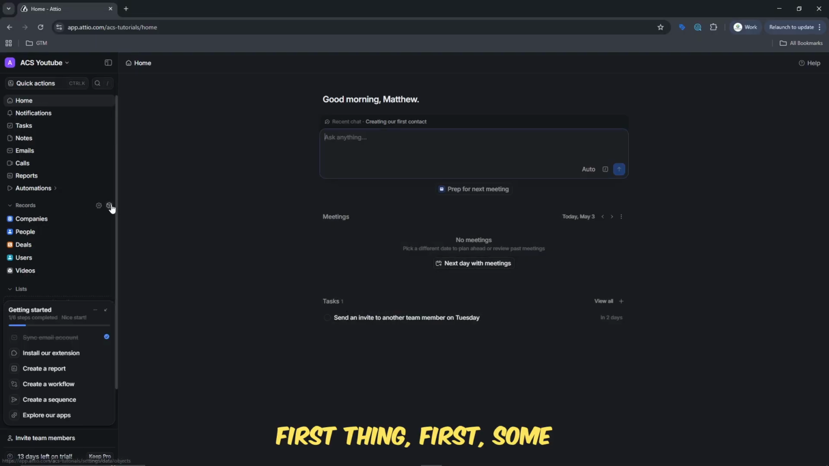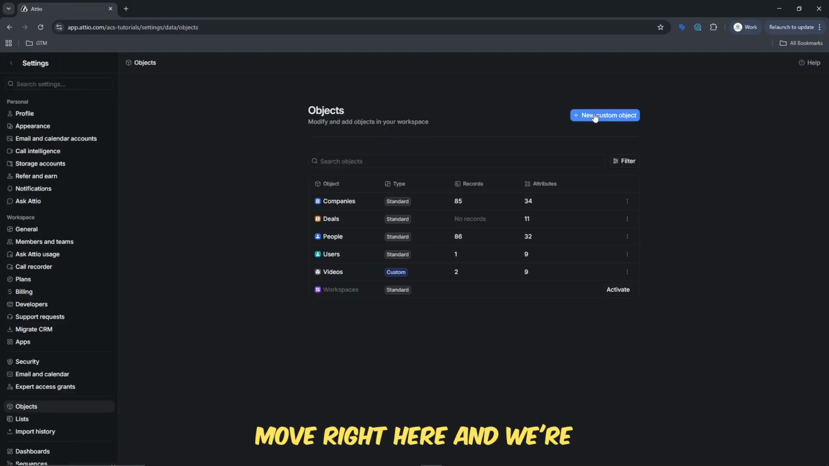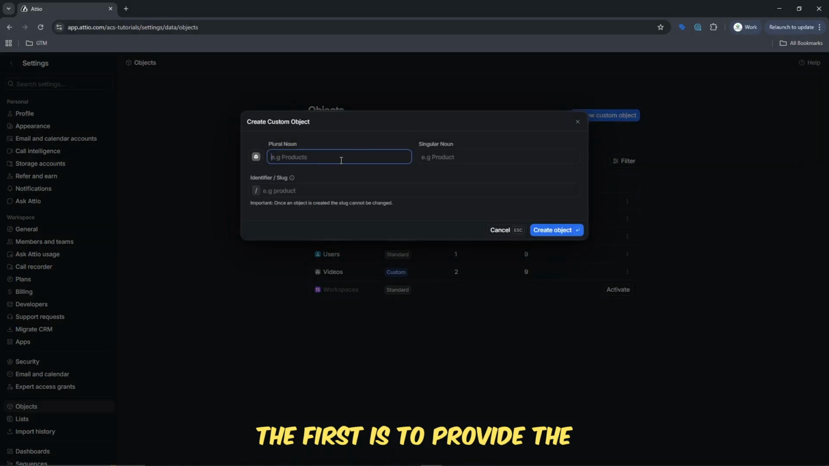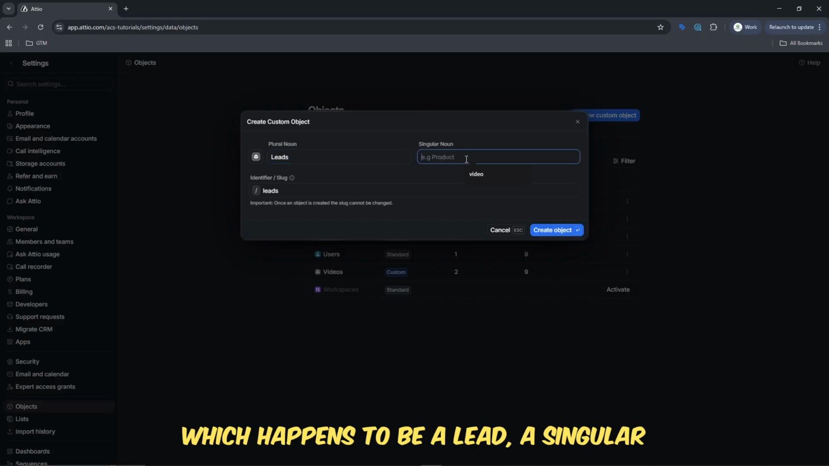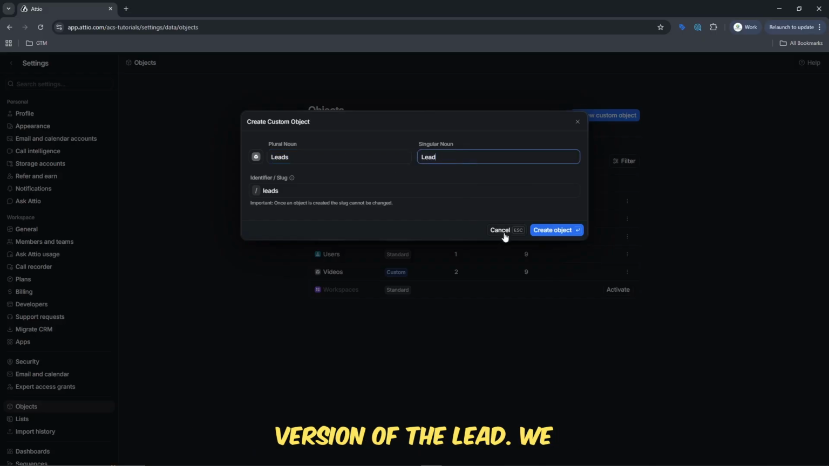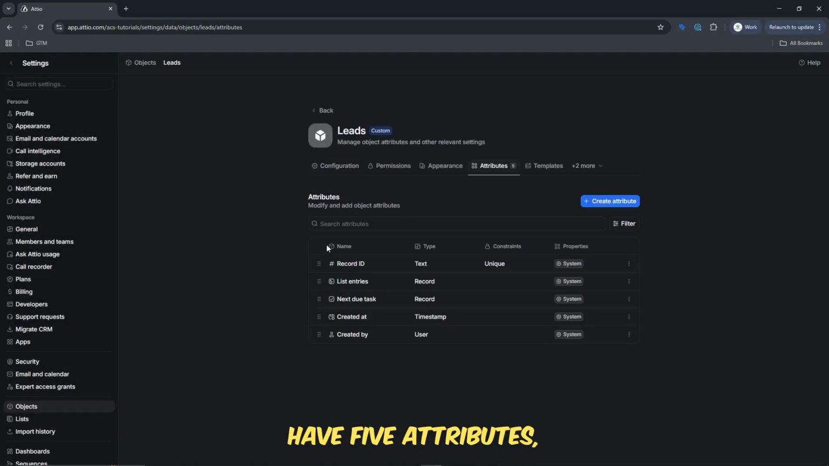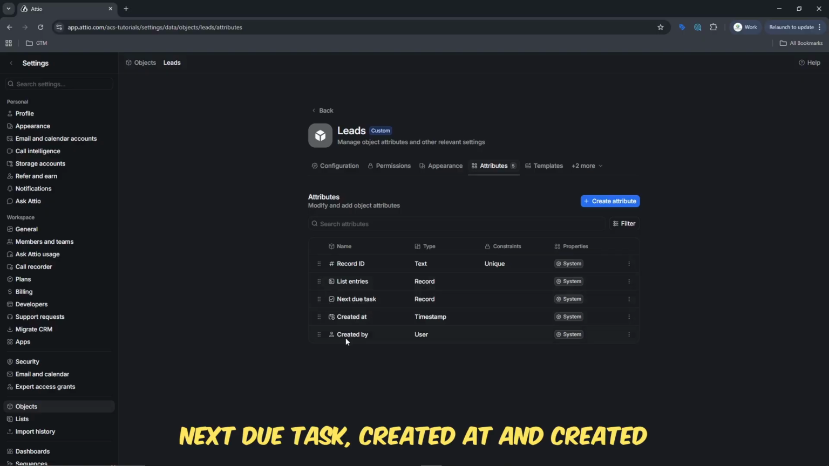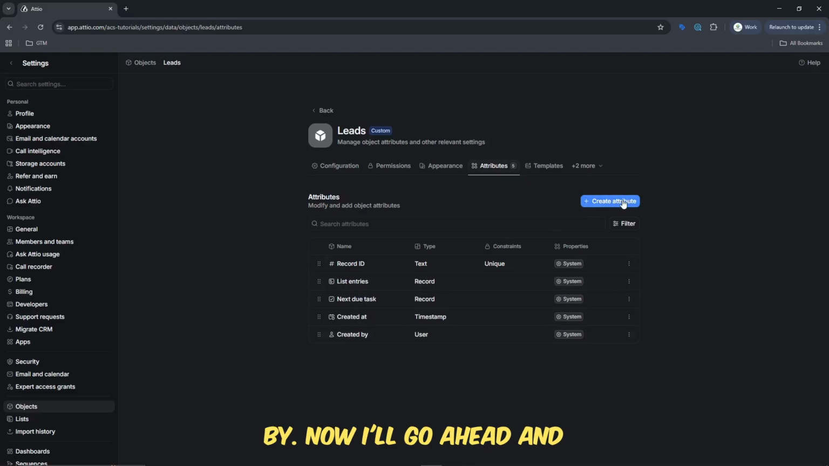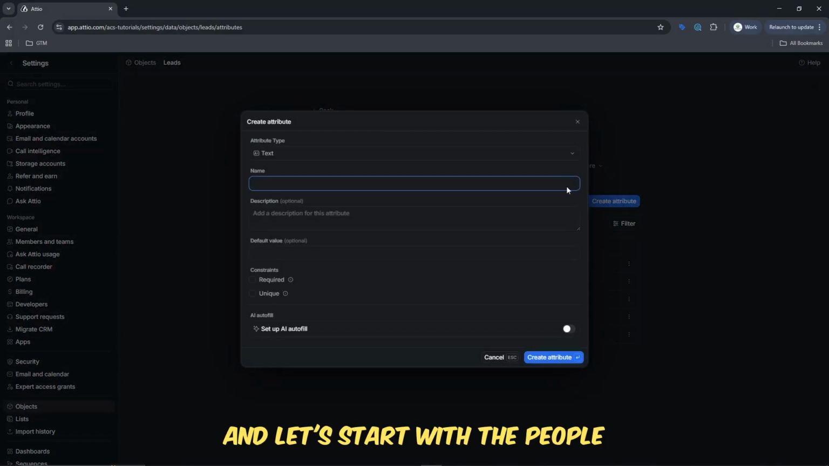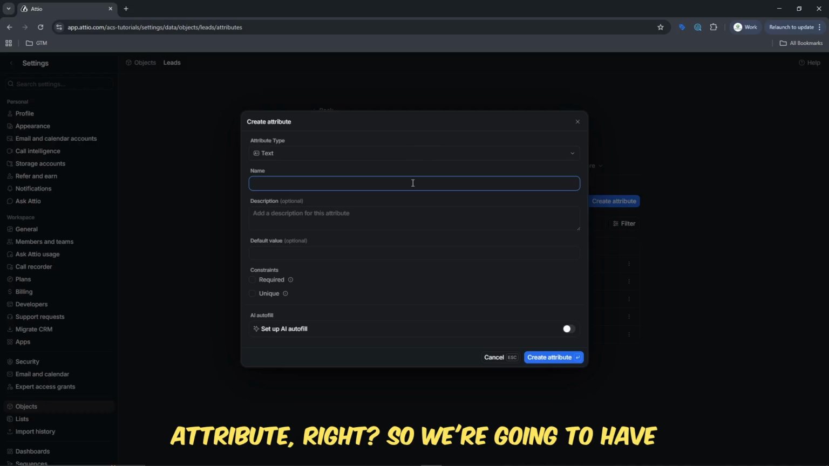First thing first is to move right here, and we're going to create this custom object. The first step is to provide the name of this custom object, which happens to be our lead. The singular version will be lead, and we simply go ahead and create the object. For the attributes, by default we have 5 attributes: record ID, list entries, next due task, created at, and created by. Now I'll go ahead and include the other attributes, and let's start with the people attribute.